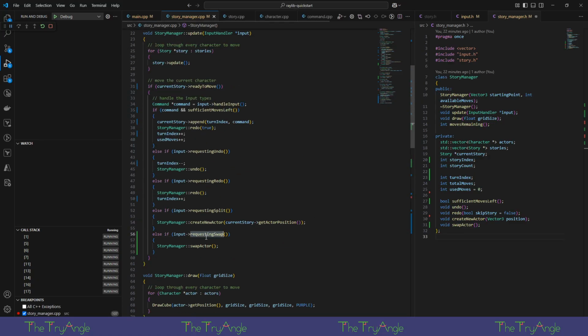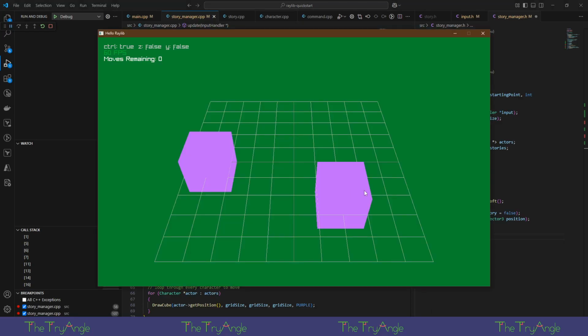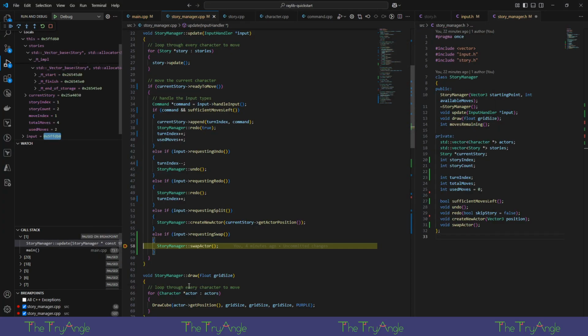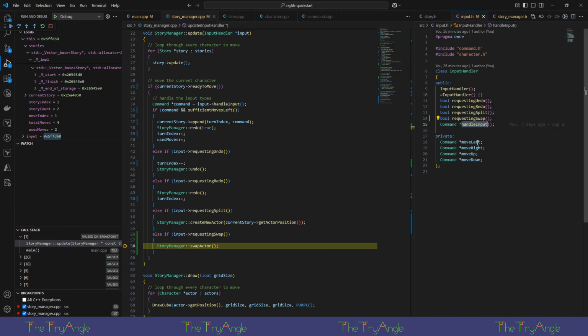Let's see. Where is it? Request swap. Do we get to this point if I hit tab? Let's see here. Let's hit Control Z. I'll hit tab again. We do get, okay, so we're picking up on the input, which I figured we would, because honestly, where is it?